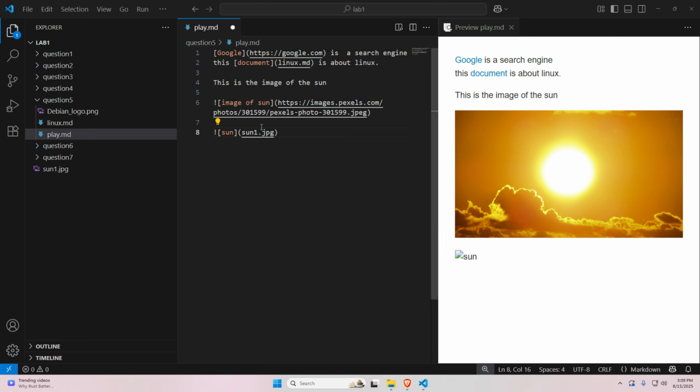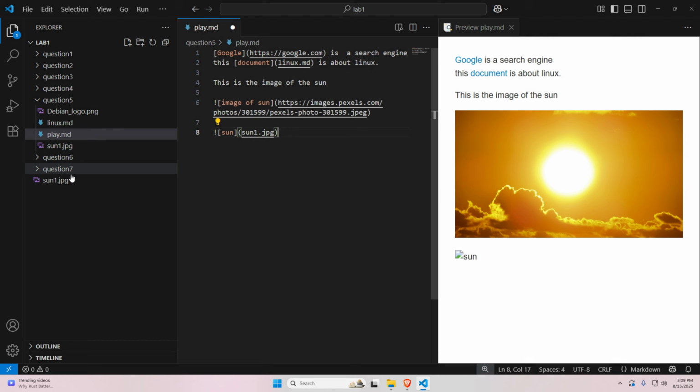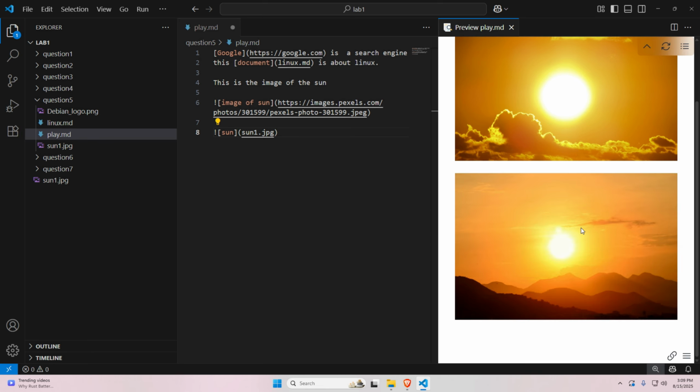folder there is a file called sun1.jpg, but that is not true. The file is actually outside, and there are two ways that this can be fixed. Obviously, we can just move the image to the folder, sun1.jpg. Let's reload this, and boom, now it works. That's an obvious solution.